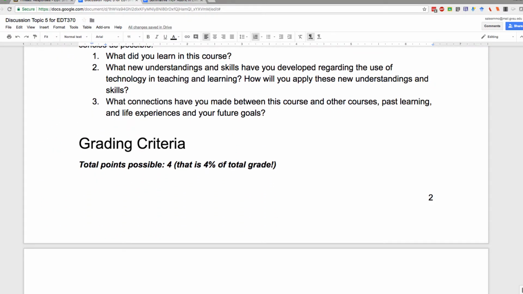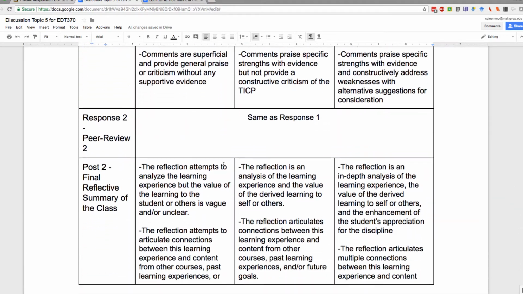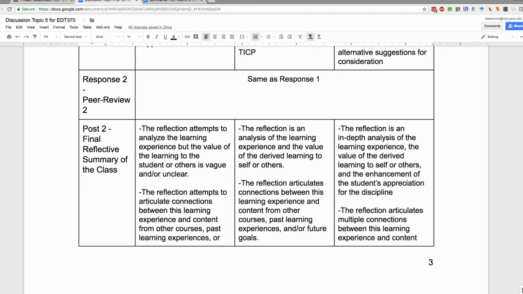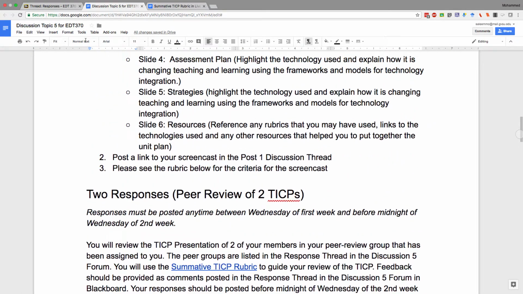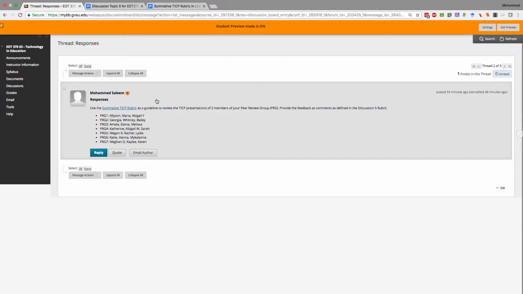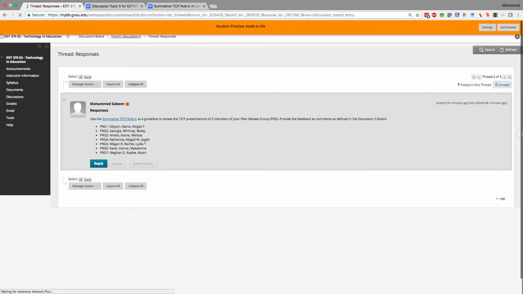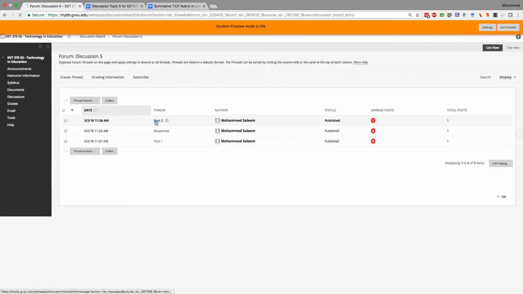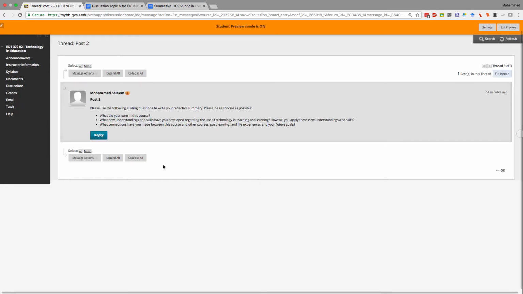Make sure once again that you go over the grading criteria that is provided at the bottom of the discussion 5 handout for the post 2 final reflective summary. For the post 2, the final post, you will be posting it in the post 2 discussion thread that I've created for you. So that's where you'll be posting it.